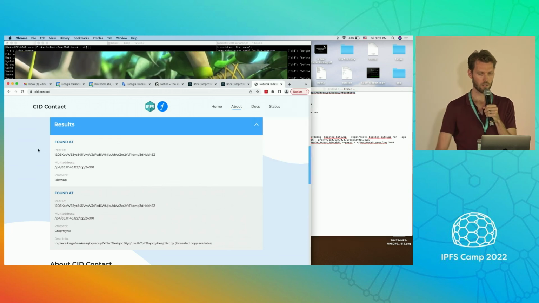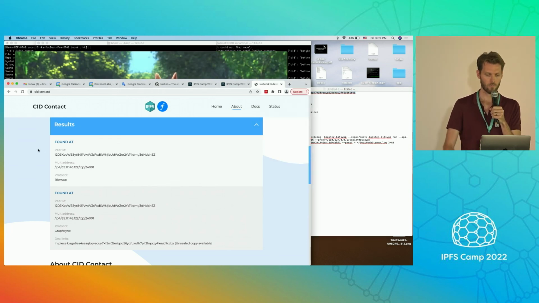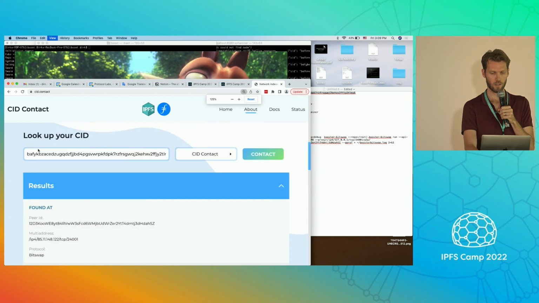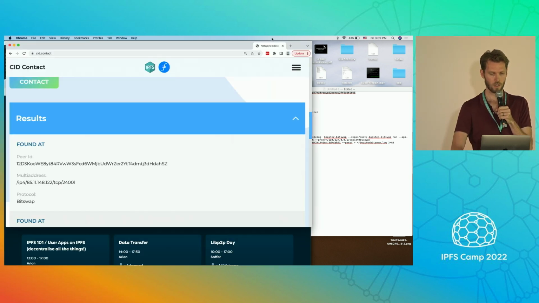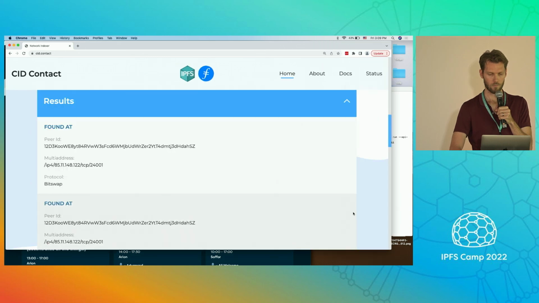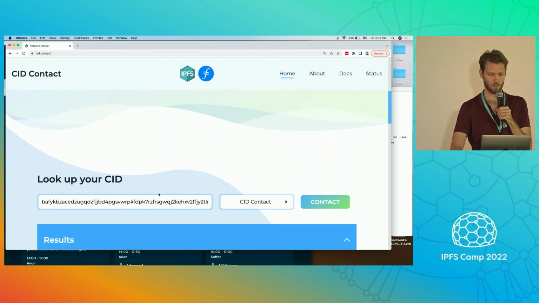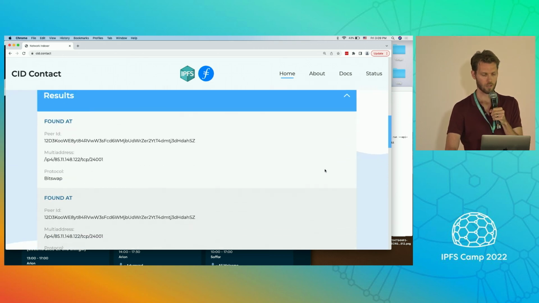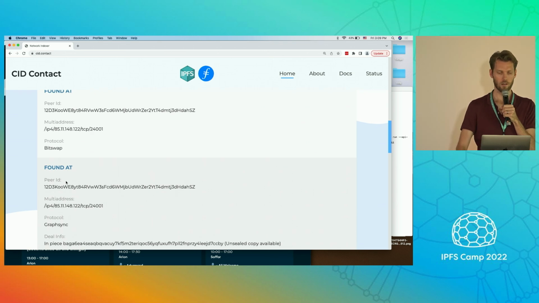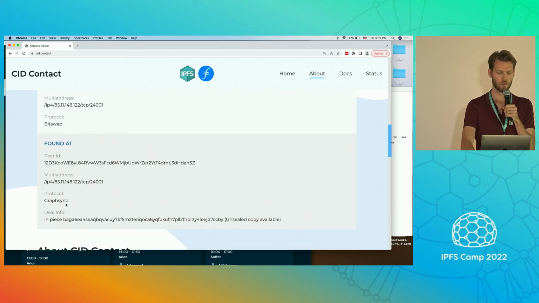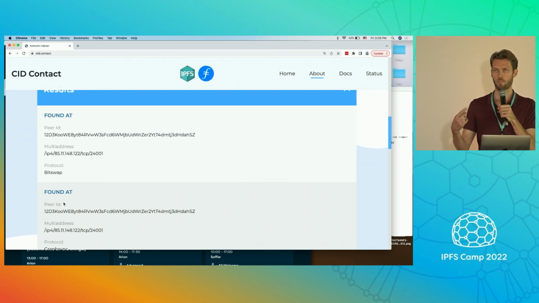So the first question is, how do I find where my CID is? And the answer is I go to the indexer and I paste into this box the CID that I want, click on contact, and it tells me, okay, this PID at this address with the Bitswap protocol has that piece of data. And it's also exposed over the GraphSync protocol. So this is automatically done now by the Reframe protocol.